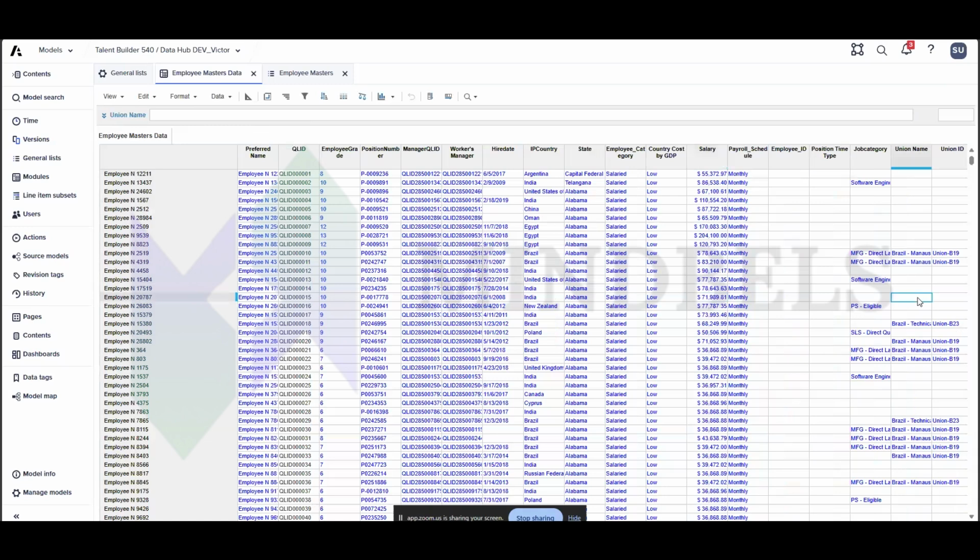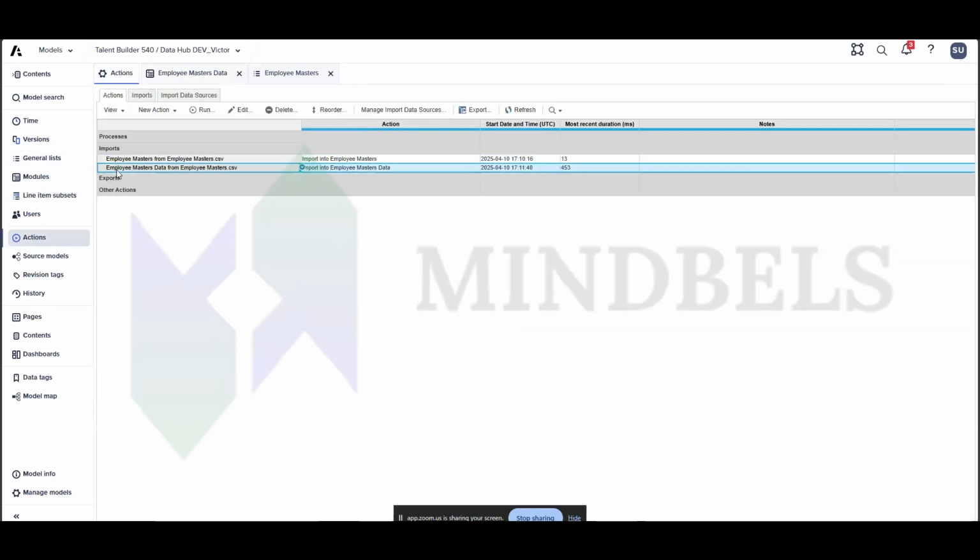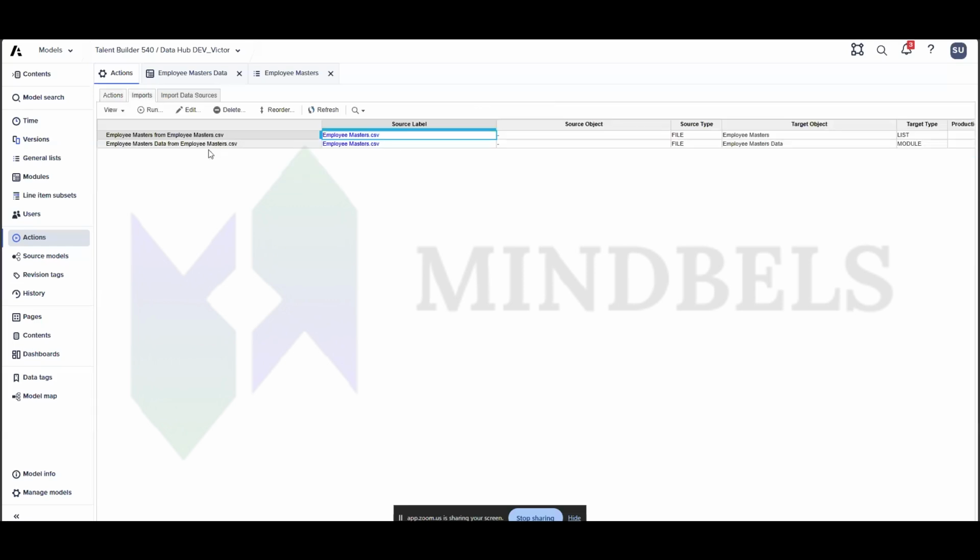So that's it. This is the first place where we will be importing the data. So the actions that we have created, two import actions we have created, right? So the first one is loading data into the list. So I will call it build employee masters. The second one I will call it import employee masters data. Okay. So our setup is complete till data hub.